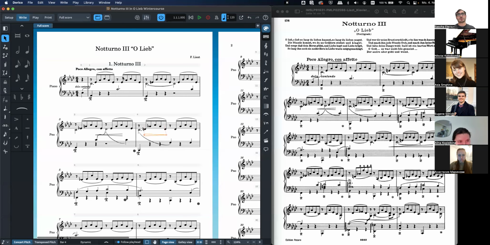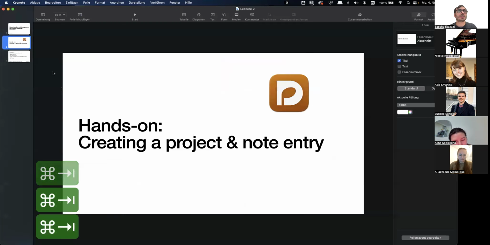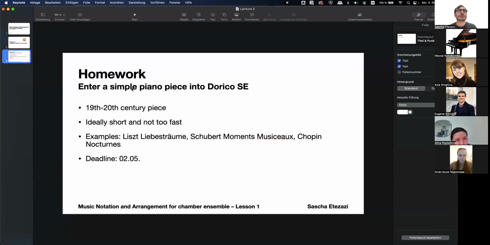So this is basic note entry things. There's many more things I want to talk about next time when we get to a little more things which are specific for the instruments. But I think for today, that's already enough. So one more thing about next time then.